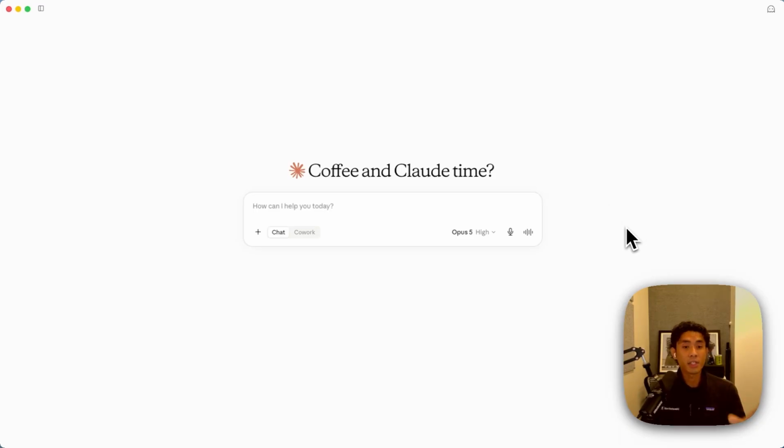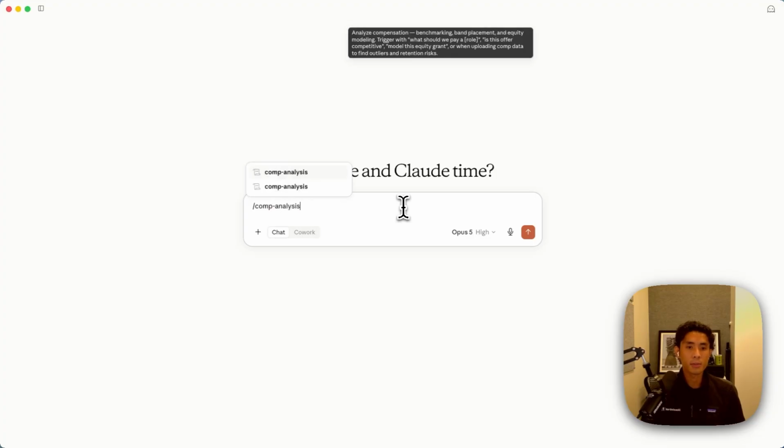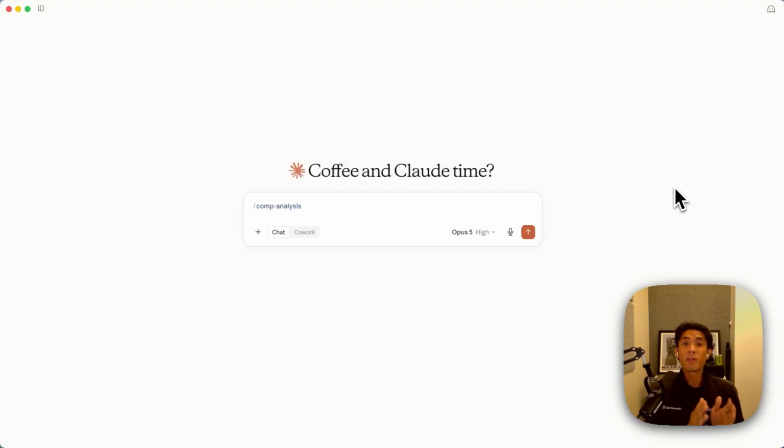Now that we have the skill installed, all you need to do to activate it is hit backslash and type in comp analysis. If you've never used a skill before, a skill is essentially just a standard operating procedure. It is a topic I could spend a lot of time on, but if you're interested in learning, I'll link a video down below where I talk all about skills. But for this video, let's just focus on how to use this comp analysis skill to see if we're being underpaid.